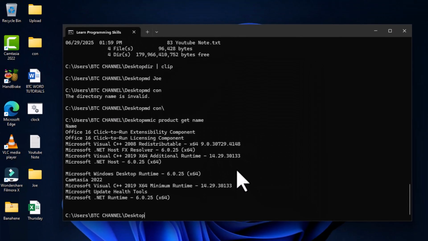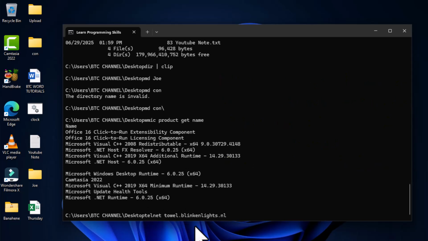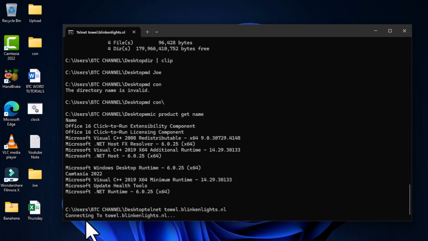Now when you have this done, get to your interface, and we are going to display a Star Wars effect. So the command that you are going to use is the telnet command. I have this command displayed here. I have telnet with a space, and I have towel.blinkenlights.nl. Now when I press the enter key, you give this some time to connect, and then it provides you with the Star Wars effect within the interface of your command prompt window. So you can see that this is connecting.